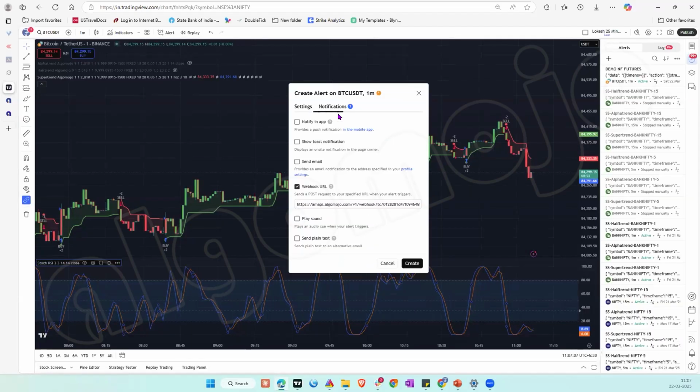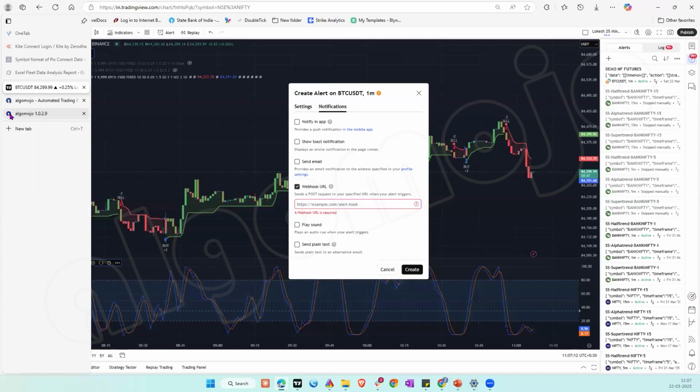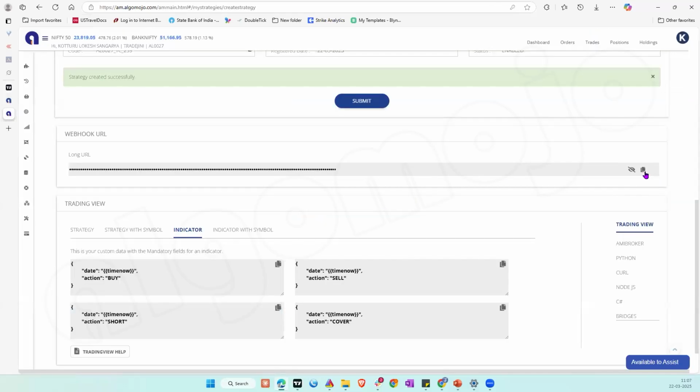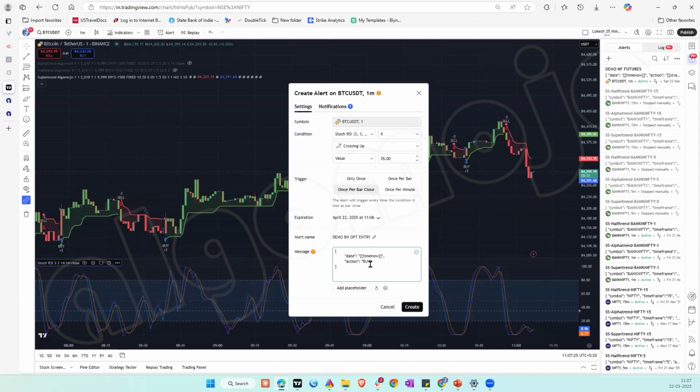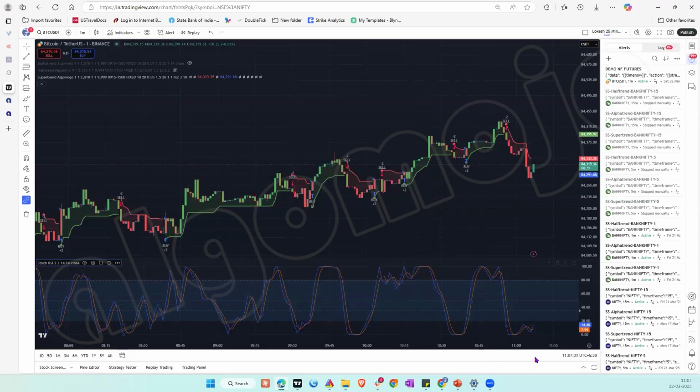Second step is to update the webhook URL. So by default, the previous webhook URL will be there. Just replace that with the webhook URL related to this Bank Nifty option. Copy this webhook URL here, go back to TradingView and update it here. So that's it. Copy paste of this message box content and webhook URL and say create.